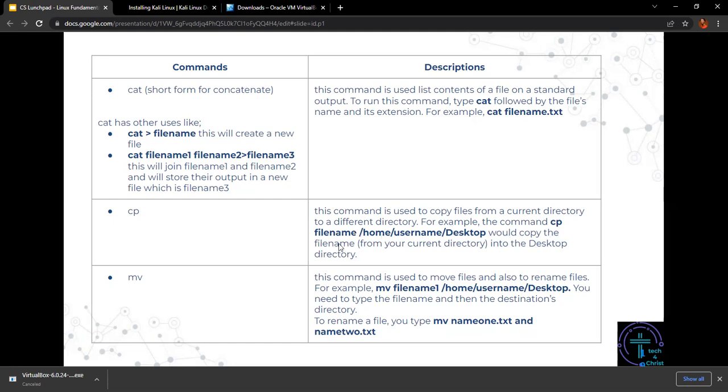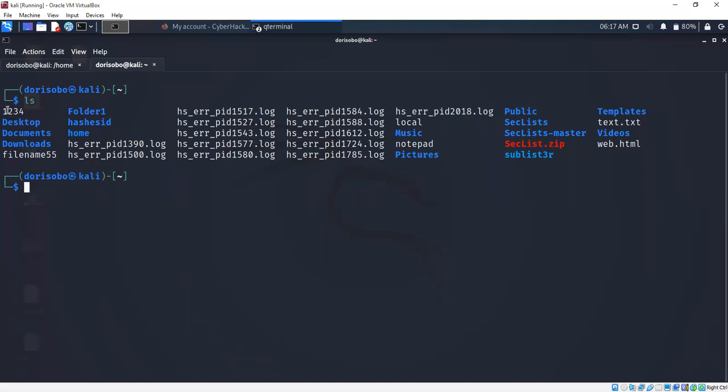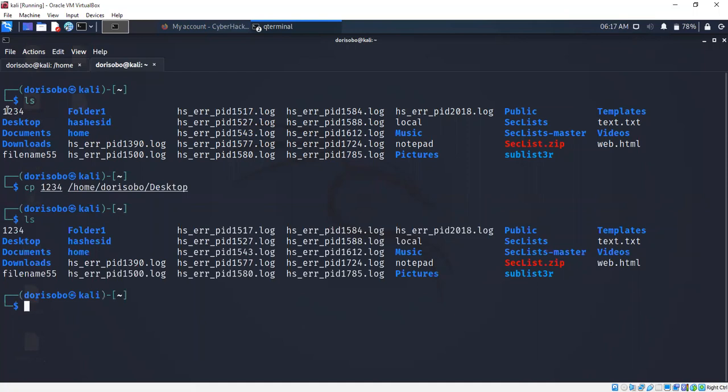So to copy this file name to the desktop directory, let's try that. So ls, let's copy 1 2 3 4 to the desktop directory. So cp 1 2 3 4 /home/, my username is doors, /desktop. Hit enter. So let's do ls now. It's still there because we are copying.